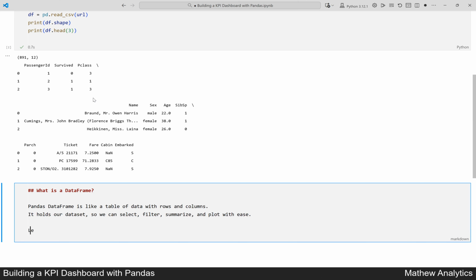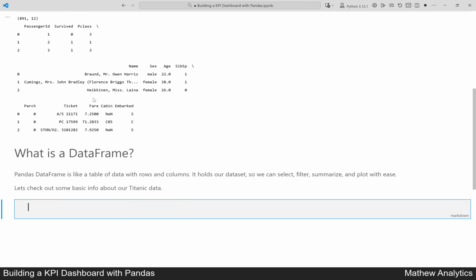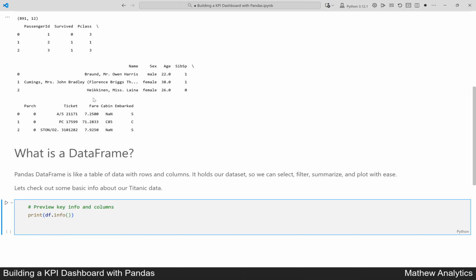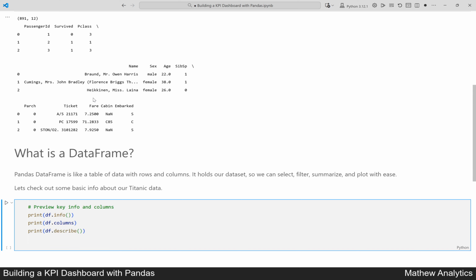Let's check out some basic info about our Titanic data. Running the cell now. Try exploring info, describe, and columns of df on your own after this cell. We start by previewing key information and columns in the data frame. This line prints the data frame's info, including data types, non-null counts, and memory usage. This line prints all the column names in the data frame. This line prints summary statistics for numeric columns, such as count, mean, and standard deviation.